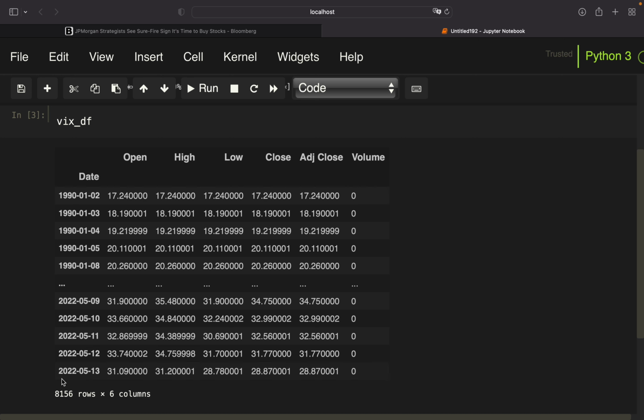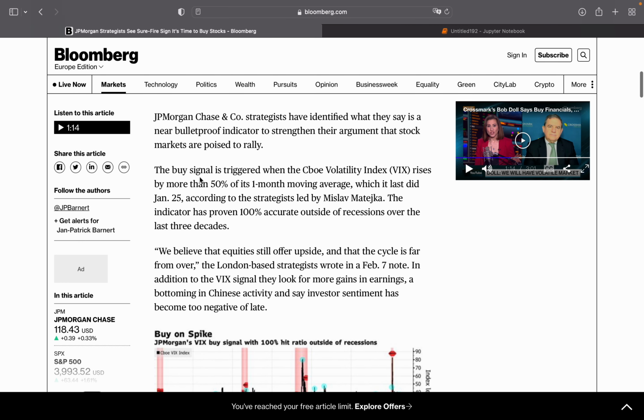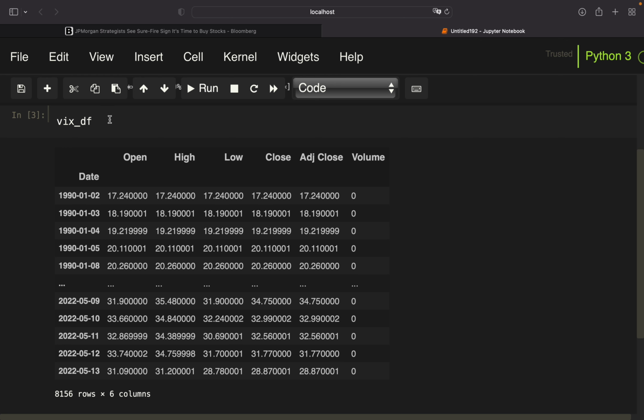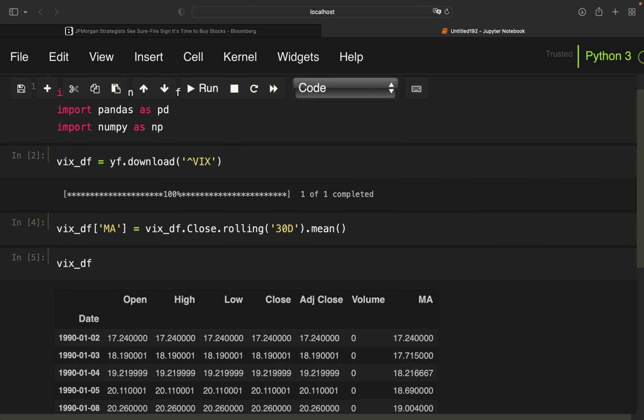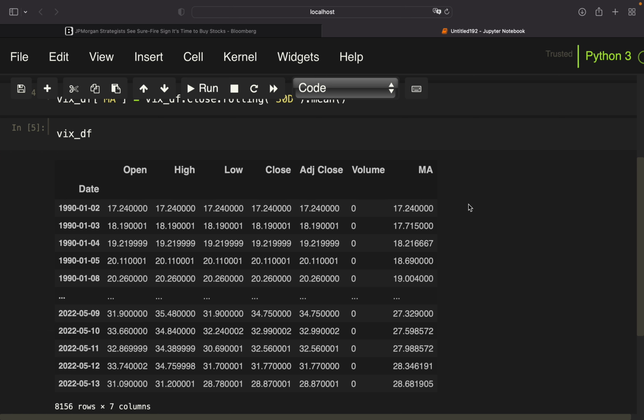Now let's switch back to the article and check what we need to do. The buy signal is triggered when the VIX rises by more than 50% of its 1-month moving average. So we are going to calculate the 1-month moving average first. We are just adding a column to this data frame, roll over the close column with a 30-day window and take the mean. So with that, we are just calculating the 1-month moving average of the VIX. We're adding a column here, just calling that MA for moving average. Use VIX DF close, the rolling function, provide 30 days and take the mean. With that, we are getting a new column here containing the 1-month moving average.